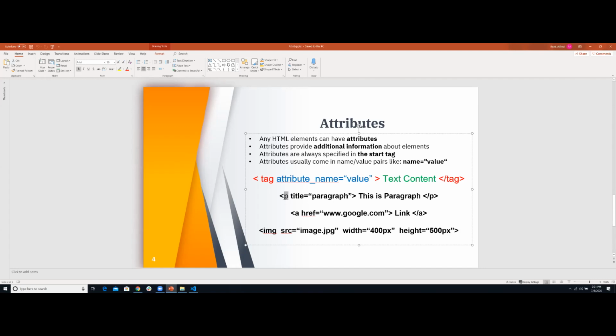For example, I have a paragraph. I have the opening tag of the paragraph. Inside the opening tag of the paragraph, I have a title attribute. In that case, title is just the attribute name. So title equals paragraph, and paragraph in that case is the value. And title equals paragraph, the whole thing, is called the attribute. And as you can see, it's enclosed inside the opening tag.